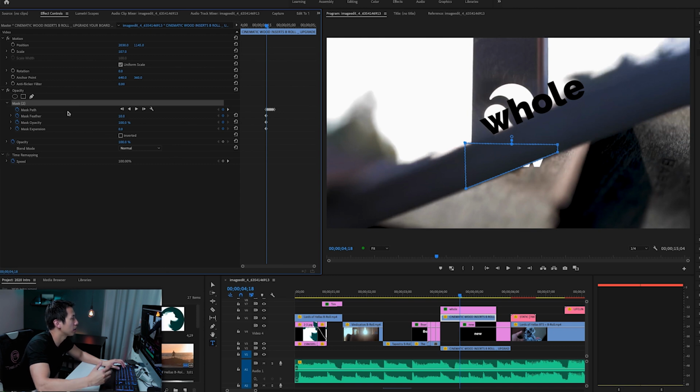Path is where it's going to go instead of having distinct lines. Feather is able to merge the clips more seamlessly. Opacity, of course, you know what that is already. That's just the fade in, fade out. And then expansion is just the size if you don't want to do it manually.